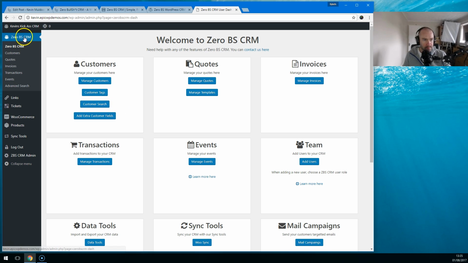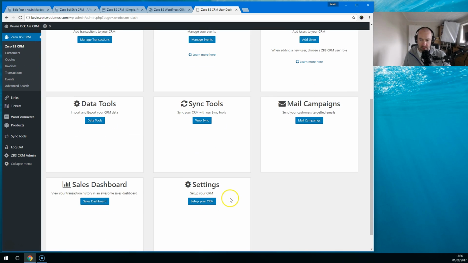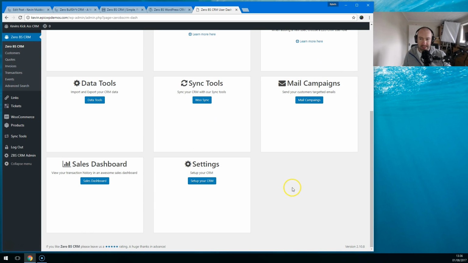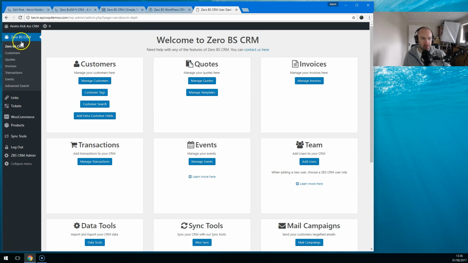So you can see the menu here, Zero BS CRM. When I installed it on my test area, I'm on 2.10.7 at the moment. Maybe this is one version newer. All these things like customers, quotes, invoices, instead of being under one menu, they were all listed down the left-hand side under their own custom post types, etc. So there's two kind of menus. You've got Zero BS CRM at the top, and you've got it down the bottom, labeled as admin. And the version I tested didn't actually say admin at the bottom, and it's got settings, etc.